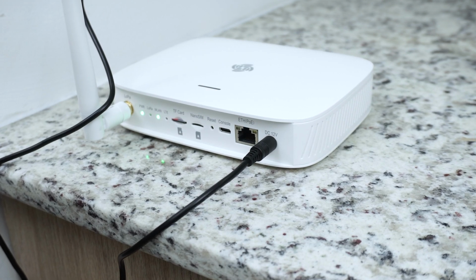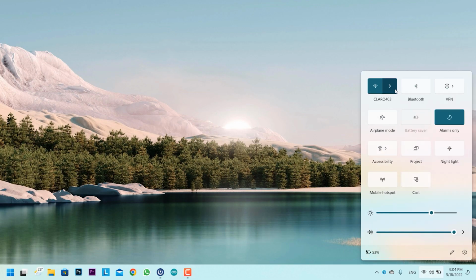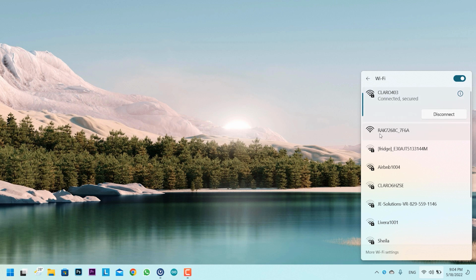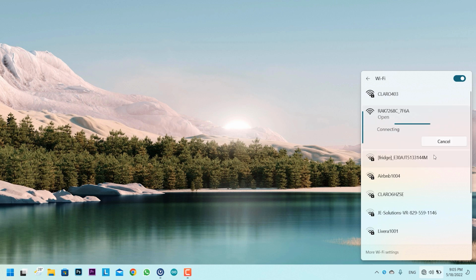After a few seconds of waiting for the gateway to boot up, it will enter its default Wi-Fi access point mode, which means that you can find a Wi-Fi network called RAK7268C underscore the last four digits of the device MAC address. To access the gateway, connect to this network.